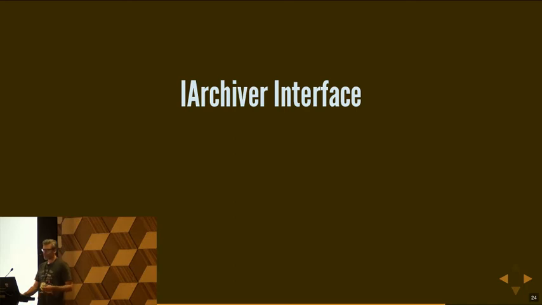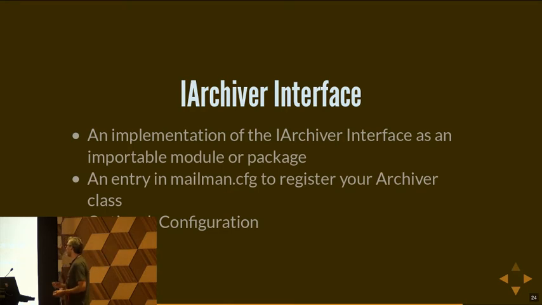So there are 3 steps involved here, or 3 things. First of all, you need an implementation of the IArchiver interface, and it needs to be importable as a modular package. You need to register your implementation in Mailman config, so Mailman knows about it. And optionally, you can have some external configuration for it.